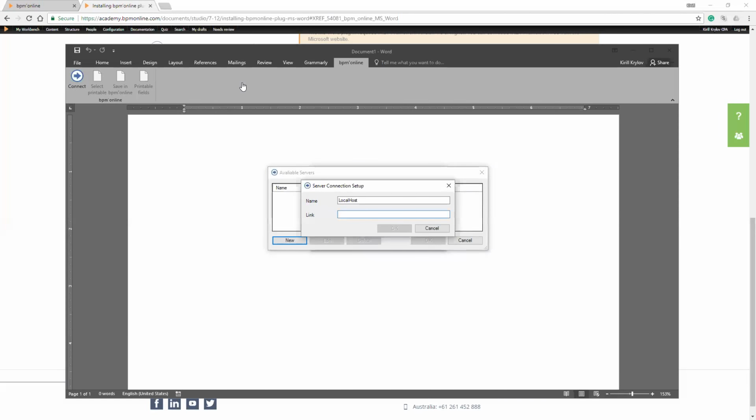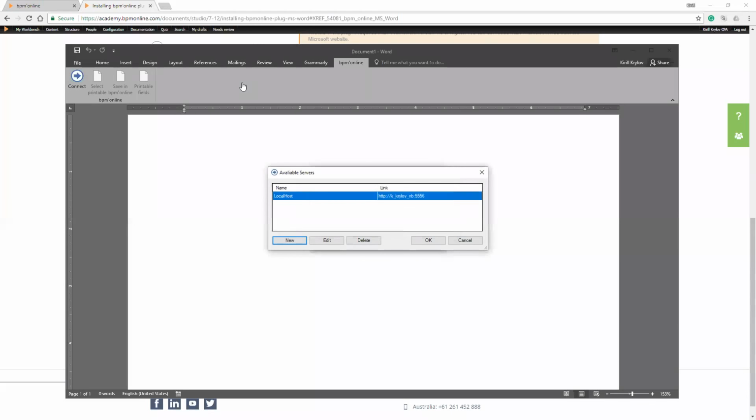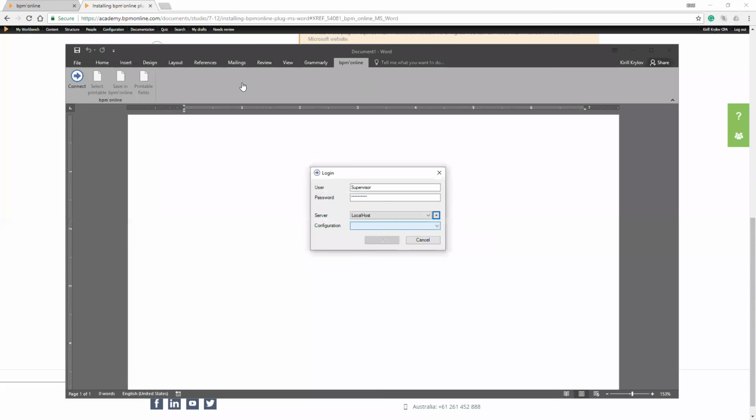Now, in your case, it's going to be HTTPS, some number .bpmonline.com. In my case, I'm passing the entire connection string, including the port. Okay, so now that this is done, my localhost, and to make sure that everything is working, if you can click on this drop-down box and it says default, then you're good.